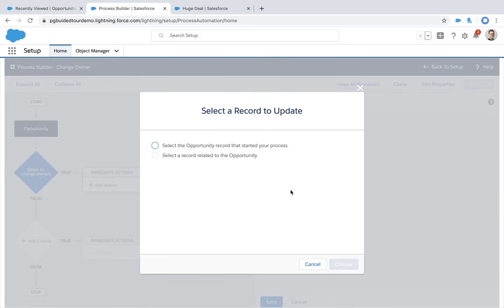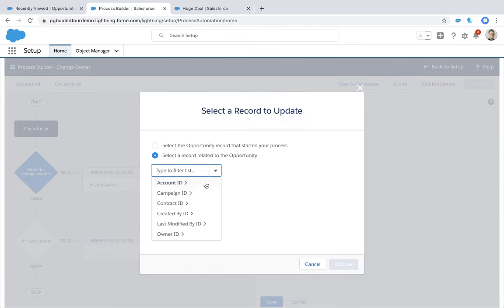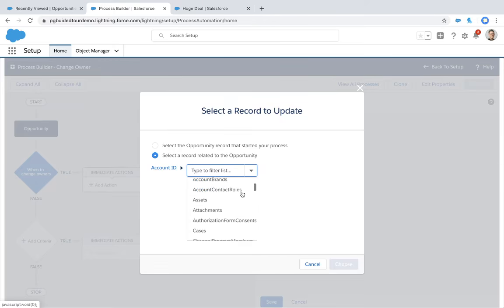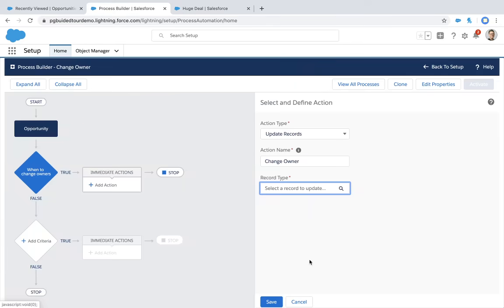Well, what record am I updating? You could update the opportunity itself, okay? Or, for example, you could say this opportunity is attached to an account. Go up to the account and change the account owner. Go up to the account and then change all of the related cases. So this is an interesting way to do something like if we have a deal and the deal's over $100,000, make sure we take all of their open support cases and make them high priority so they have a great support experience while we're selling them a lot of stuff, right? So you don't just have to update the record you're looking at. You can go up to other relationships and modify other records.